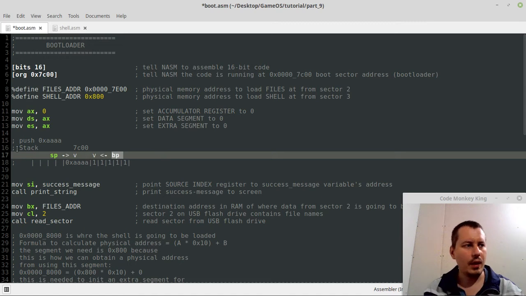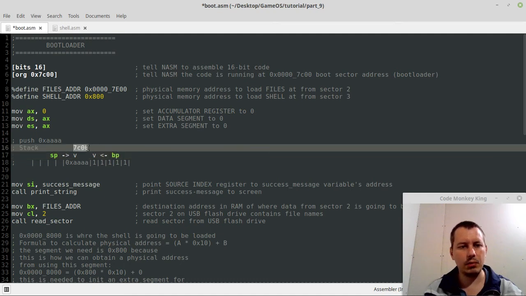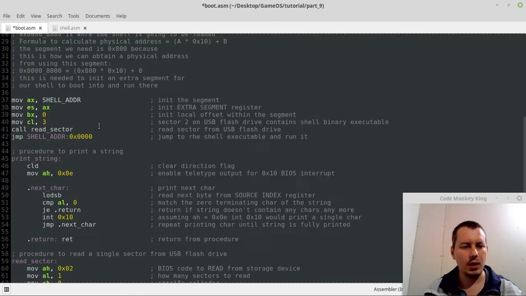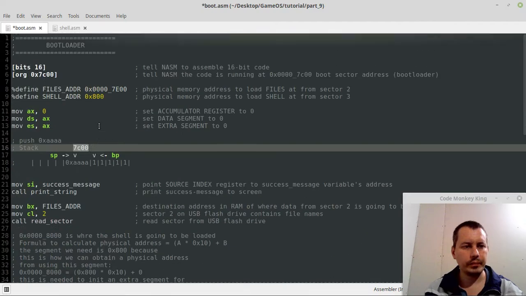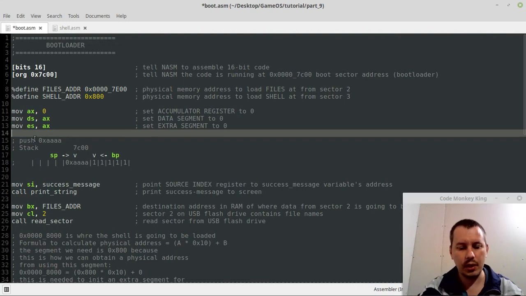All we need is actually to initialize the stack segment, just like we did with DS and ES, the data segment and the extra segment, and then we need to set up the base pointer to the value of 7C00, because that is where our bootloader is loaded at, and then we need to set the stack pointer equal to the base pointer. That's pretty much it. So let's go for it.